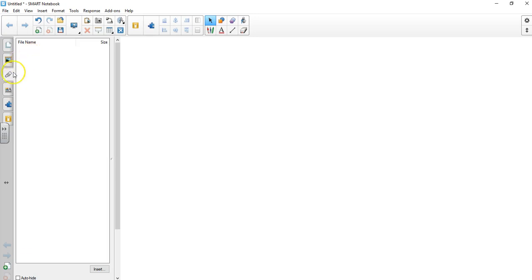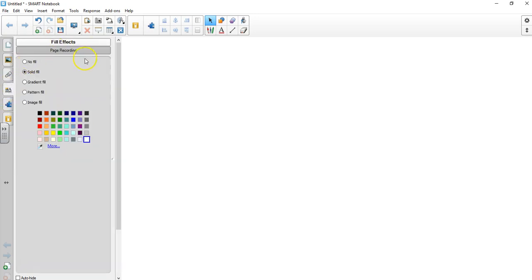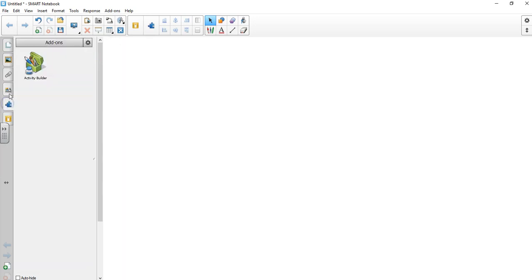This tab we're not really going to deal with. It just lists the files by name and their attachments that you might have on here. This tab we are not going to do anything with, but you can use this, as you can see, for creating fills or gradients to give color to your images if you needed to. The next tab is an activity builder tab, which is where all the action is built, where we create the activity for the students to do.